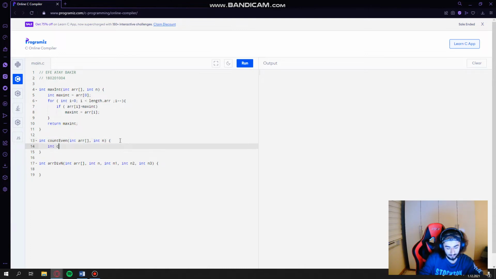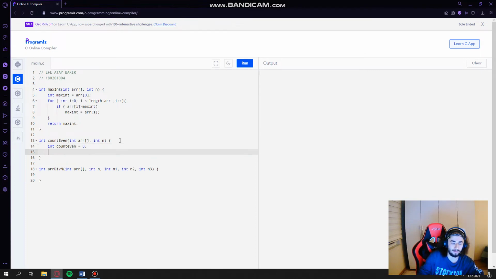Integer count even equals to 0. Because 0, we have to count the numbers, not assign it. We will have a lot of numbers, but we will have the number of these values. So for integer i equals to 0, i is smaller than length of array, and i plus plus.